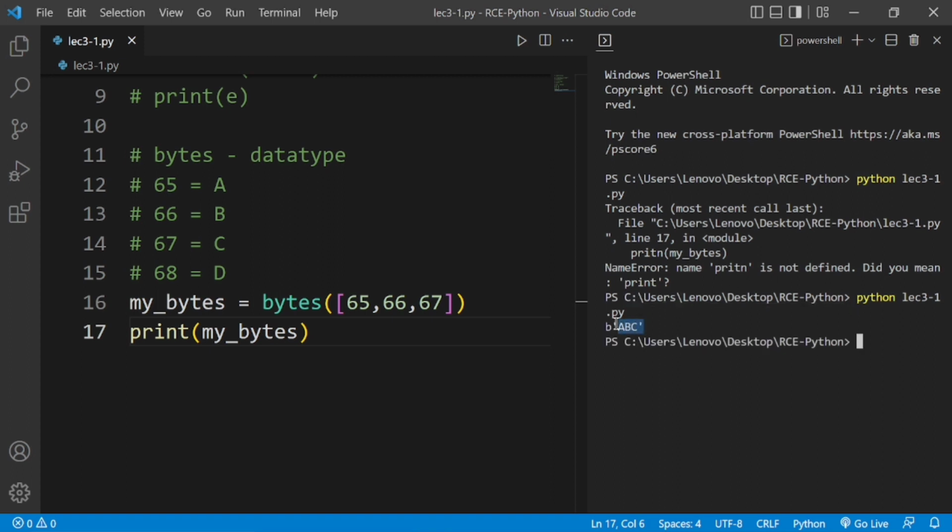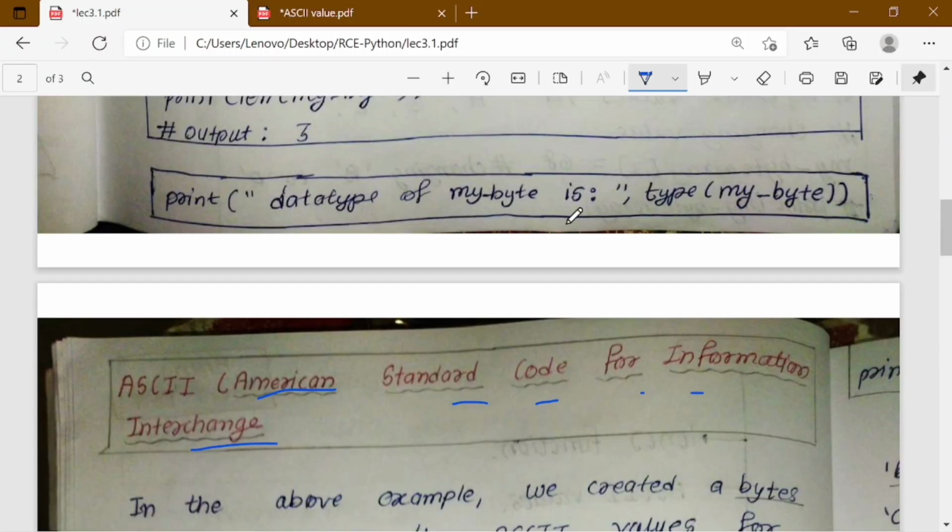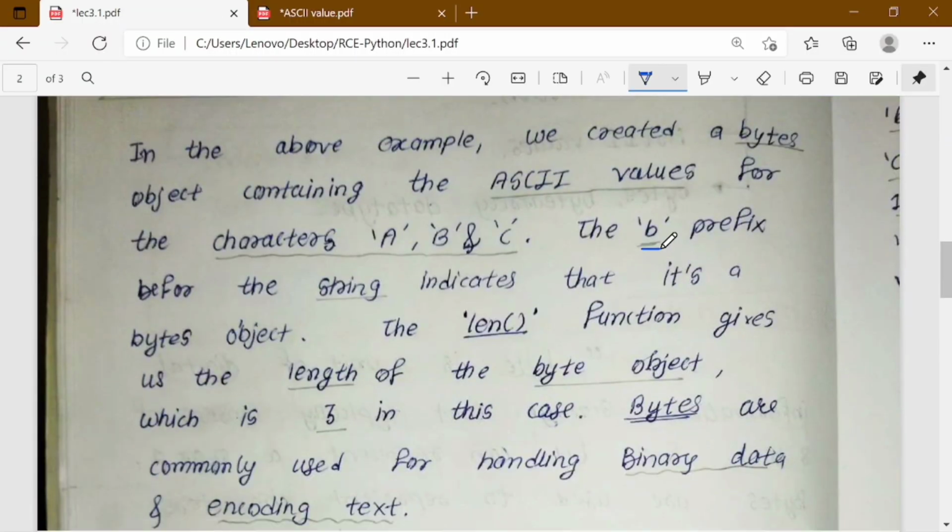So this will show me the ABC values, and the b represents that it is bytes. You can see here inside this PDF I have also written about the b prefix. The b prefix before this string indicates it's a byte object, so it is a byte object.